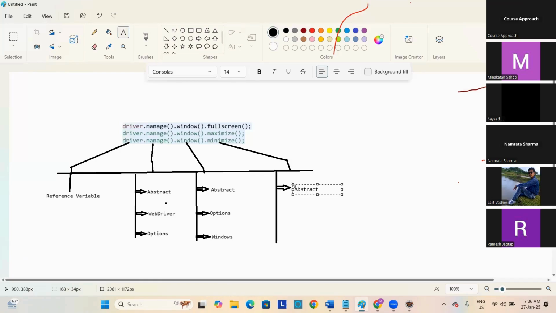So abstract method present inside Windows interface. And type is... Clear up to this? These are the things which we have used.